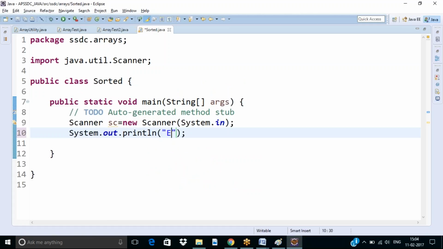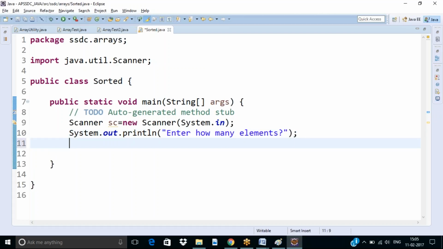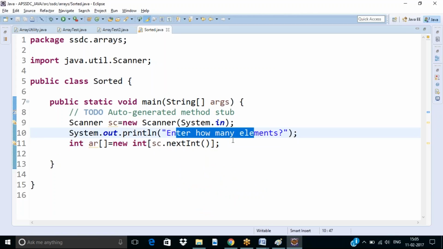But before that, ask the user to enter how many values they would like to push. Enter how many elements. After that, the user will enter a value. That value should be pushed as the array size. sc dot the method is not next, that is nextInt. Now the array size is being created dynamically based on the user input for how many elements.